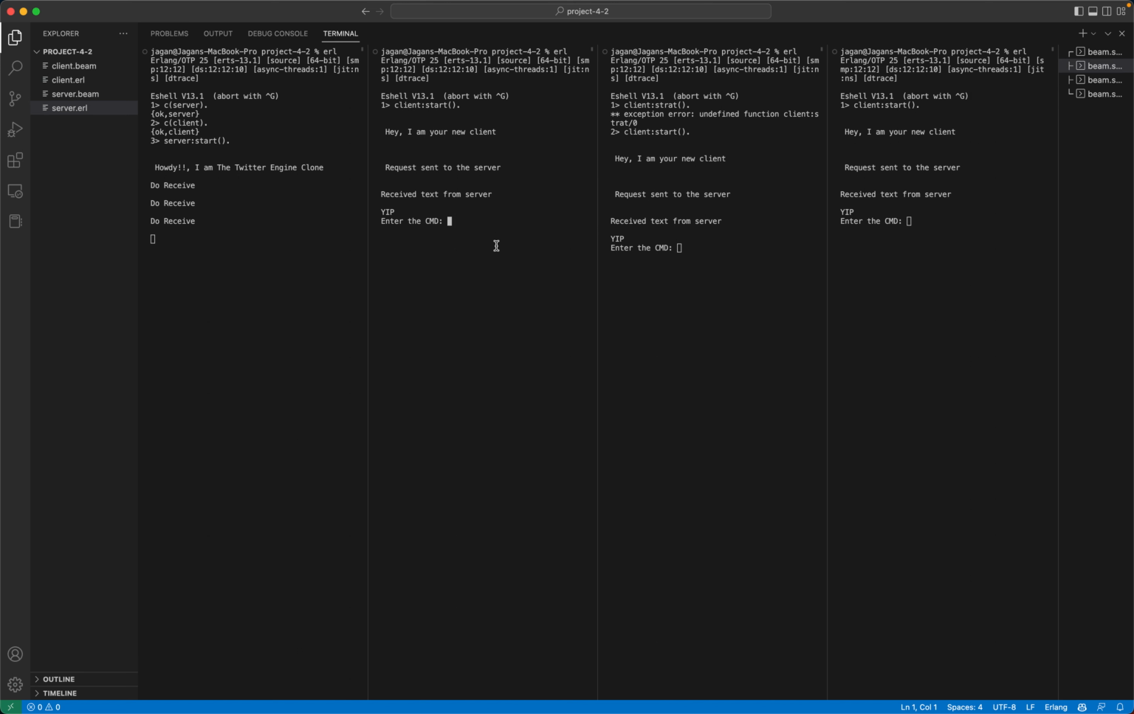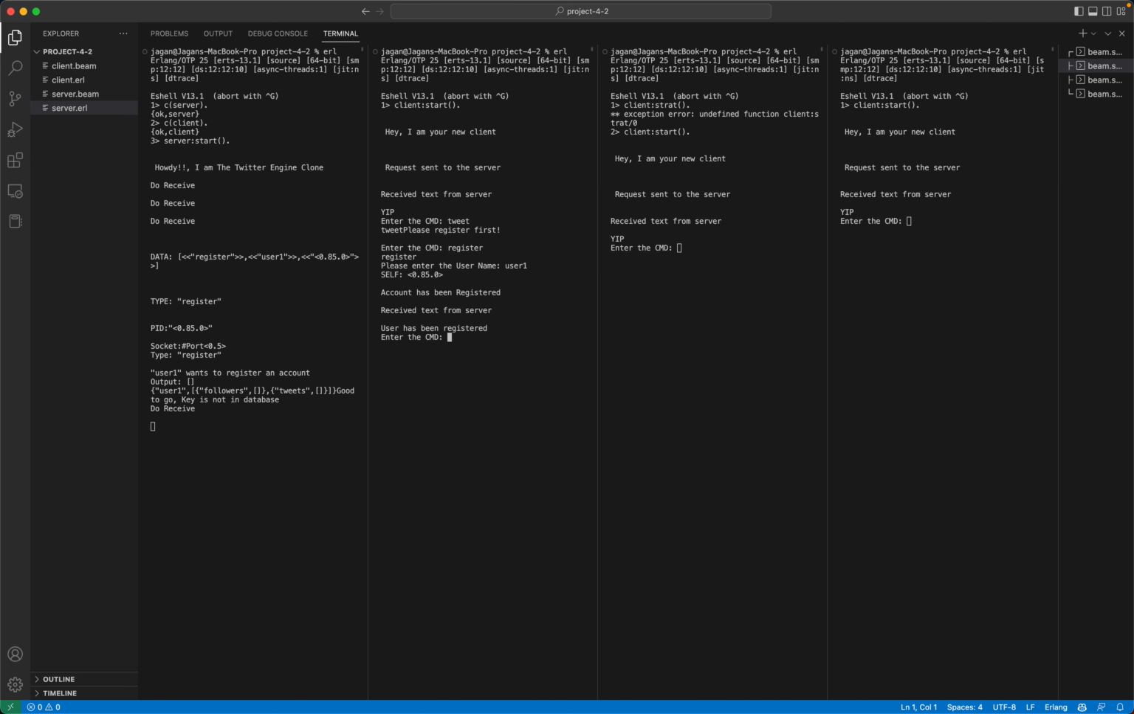So the first client would be user one. Let's consider it as user 123, and the first user wants to tweet. So I would say tweet. But now there's a problem because I haven't registered any users. I've just created instances of the client. So let's register user one. The command is register, and user one is the username that's created.